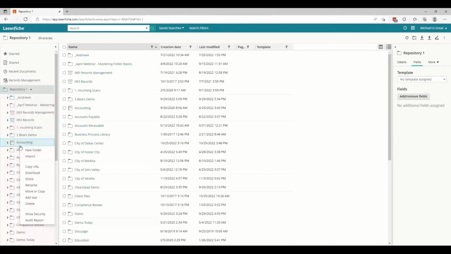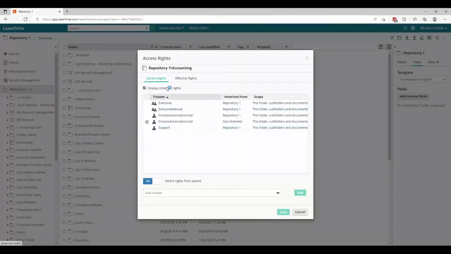we can manage access rights, so say our accounting folder. Within access rights, we can add a trustee from either a group or a user. Unfortunately, we are not able to utilize teams for access rights within our repository.